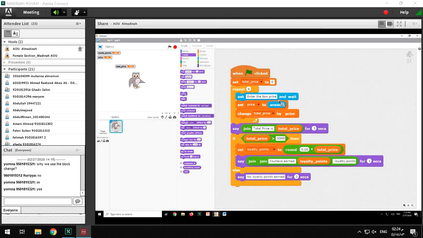Now it goes in sequence. Enter the box price, set the box price, add the price to the total price. This is a sequence, one after the other, the execution. This sequence is repeated 6 times. That makes a repetition. As you see, repeat 6 times.